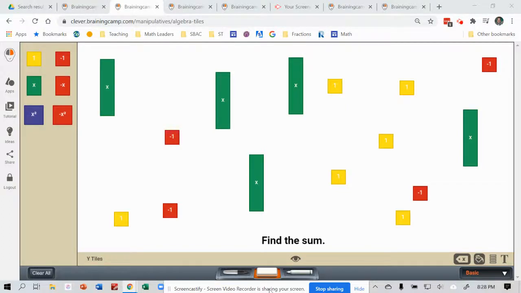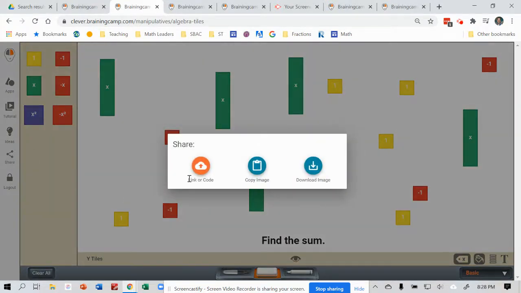Hello, everyone. I wanted to share with you an exciting feature that is now available in Brainicamp, and that is going to be the share feature. And on this one, this gives you the ability to send students links. It allows you to copy an image that you have set up and also to download the image so that you can build that into your planning.